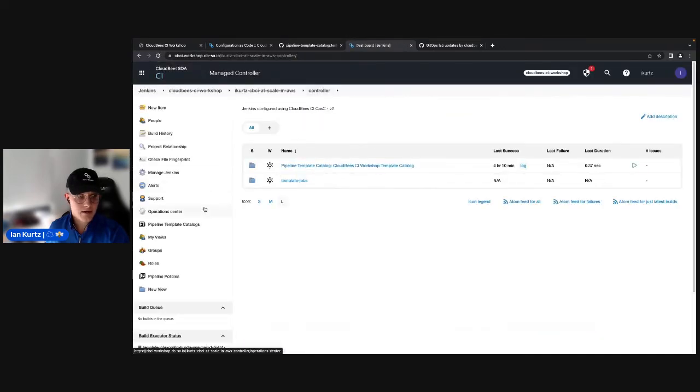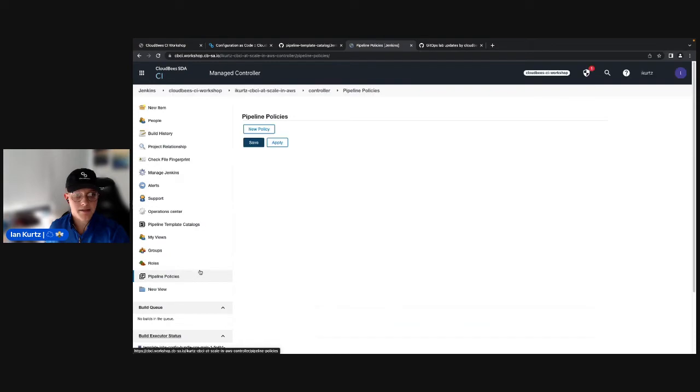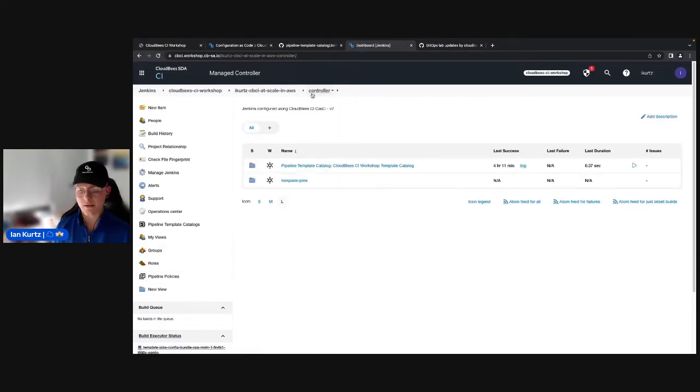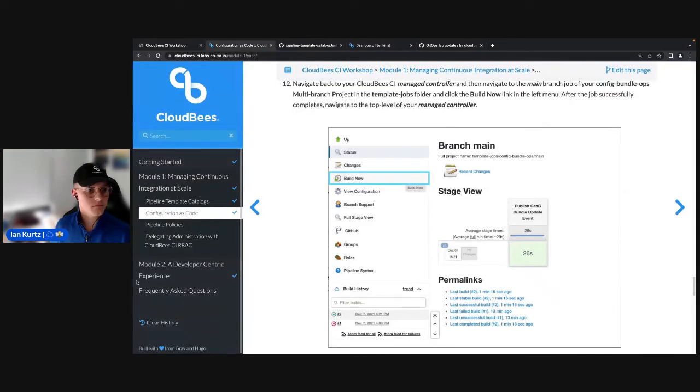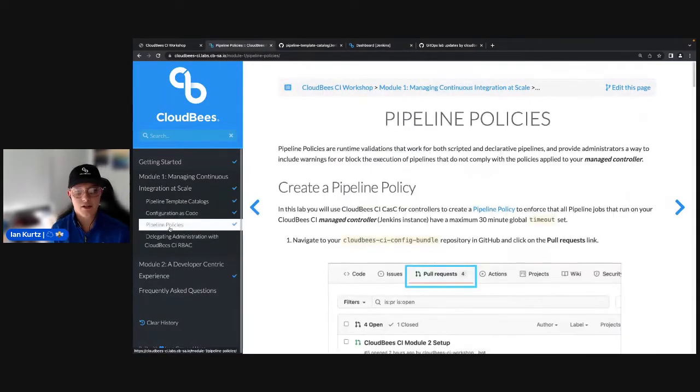We have that and our pipeline policy. Well, we don't necessarily have a policy created yet, so we'll dig into that very shortly, but now we know the plugin is at least installed and we have what we need on this controller. And we are ready to hit the ground running with the next lab. That's just going to show us how to use pipeline policies.